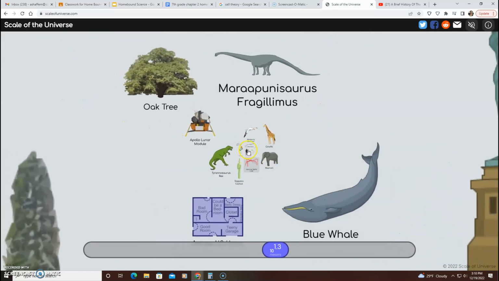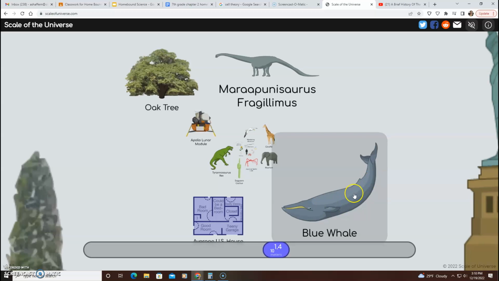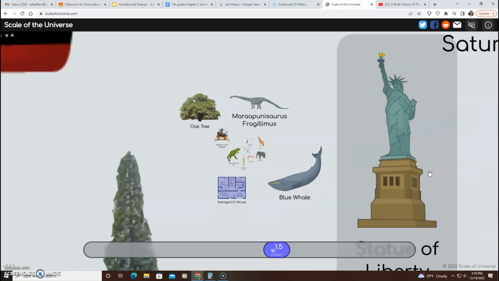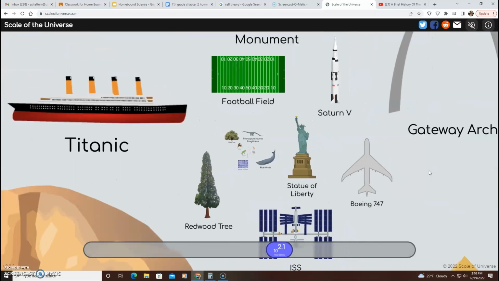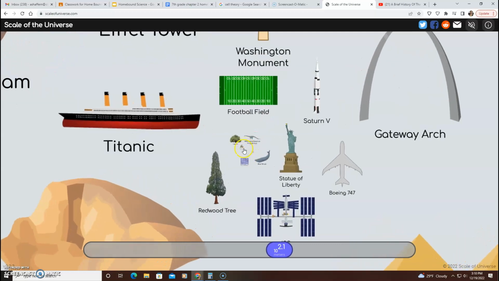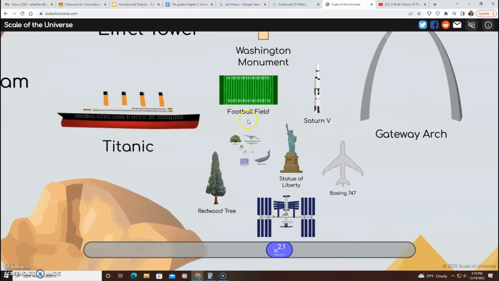Okay, here's, you can still see a human versus a blue whale, a human versus the average house, an oak tree. Here's another type of dinosaur. Here's a human versus the Statue of Liberty. So that shows you how big the Statue of Liberty actually is. Here's a football field compared to a human. If you've ever seen football on TV or whatever, you could see from those aerial views how small all the people are.